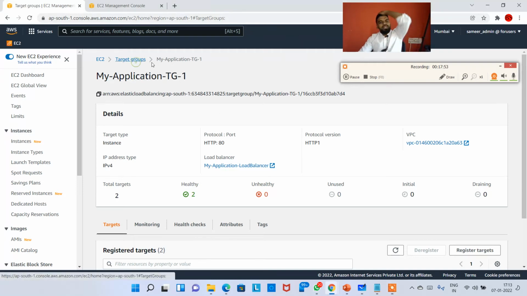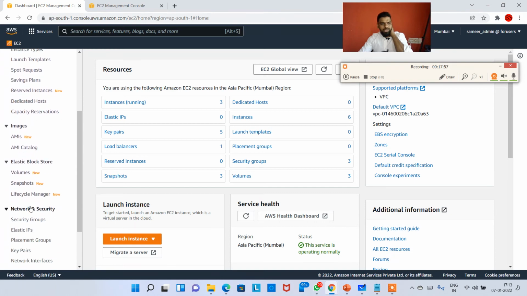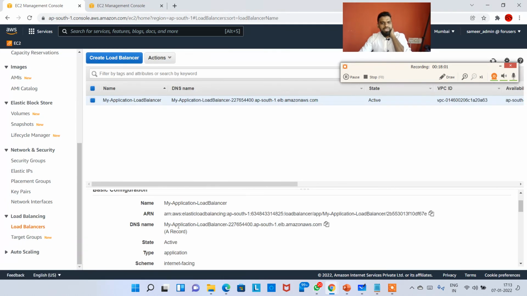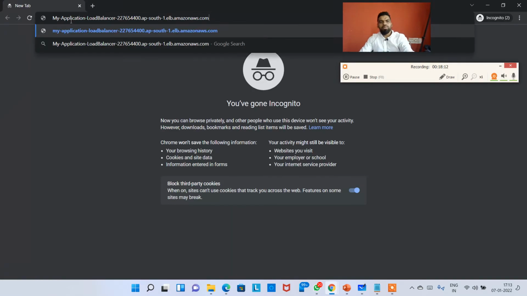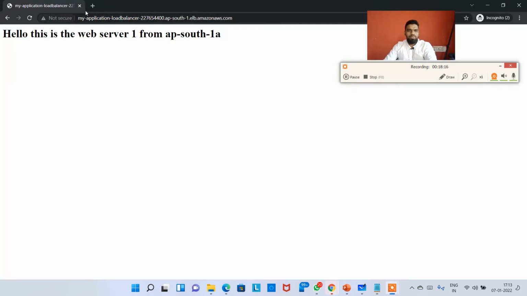So next one is I'm going to open the load balancer, and then I'm going to open the DNS. If you scroll down here, there is something called DNS name. Okay, copy. There is a copy button here. Click on it. Once you click on copied, then I'm going to open a new incognito window. I'm going to paste it here. Okay, it's not replying. Okay, we got it. So, hello, this is a web server 1 from AP South 1A.